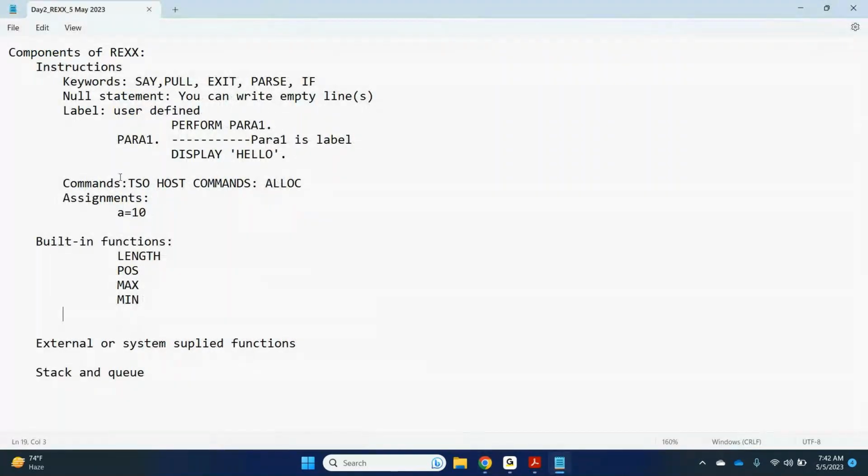Okay, so there are so many built-in functions, and we are going to use them in our programs also. When it is a built-in function, we give the input, and the function is going to execute as per the input and give the output. Okay, so that is built-in functions.